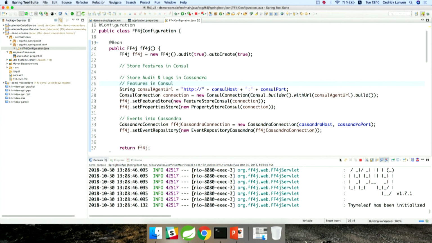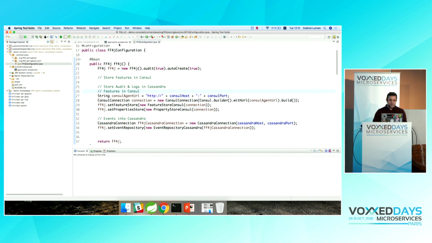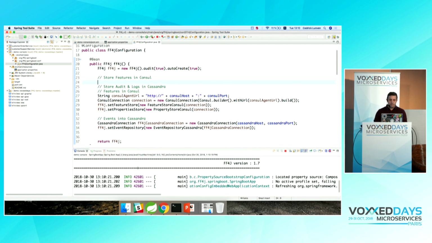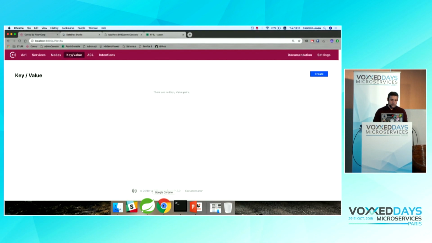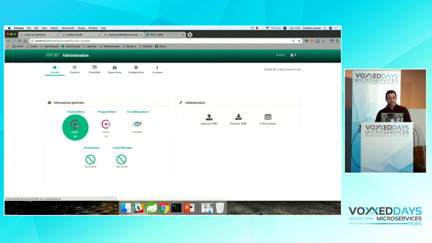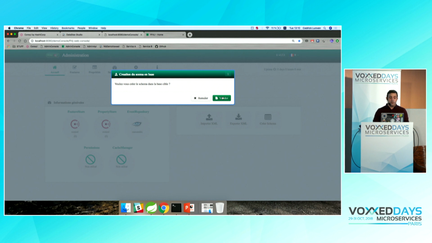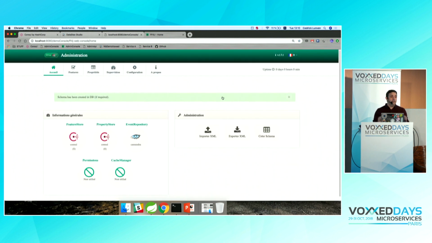Okay, so far so good. Let's restart the very same application now. Okay, try to refresh my applications. So now we are on Consul and Cassandra. I will ask the framework to create the schema by itself. It will create the table it needs and create the element in it.